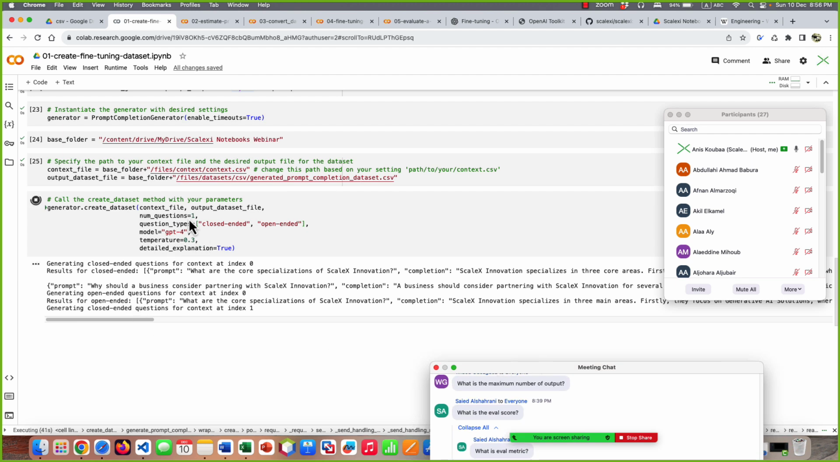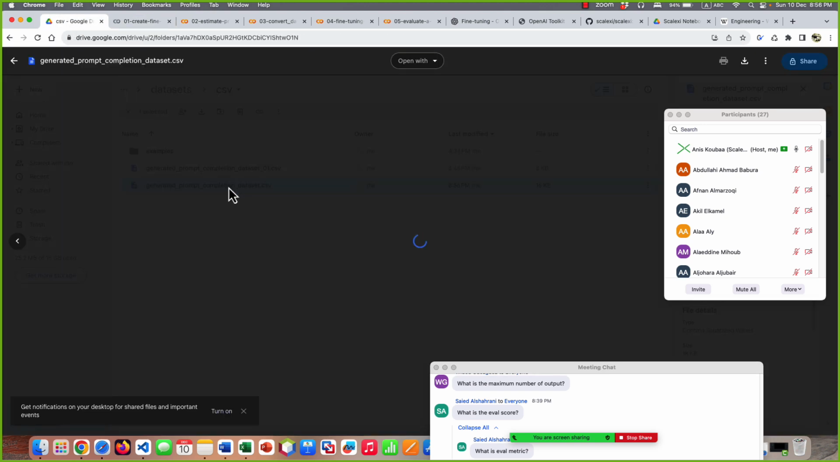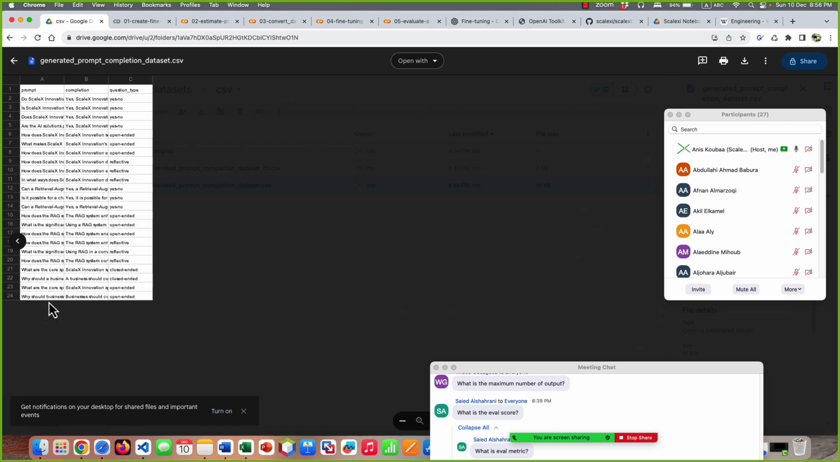So it's now generating one closed-ended and one open-ended question for this context. Now if I go to the data set, it's adding more questions. So you can generate 10,000, 20,000, 40,000, especially if you work on a team. Everyone is going to take a context and a different OpenAI key, and work in parallel.